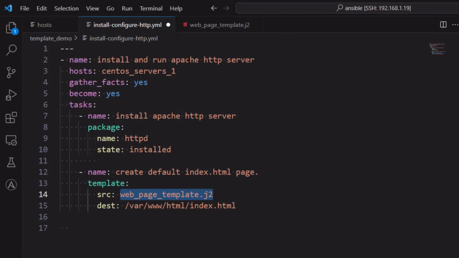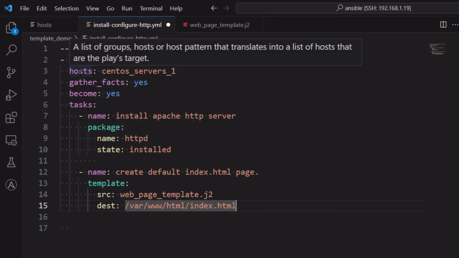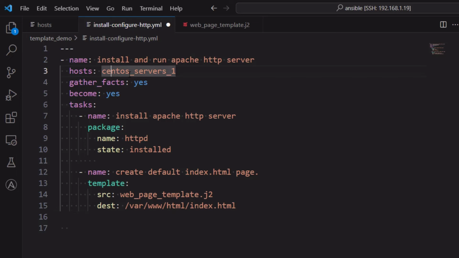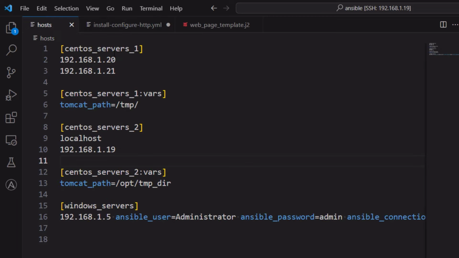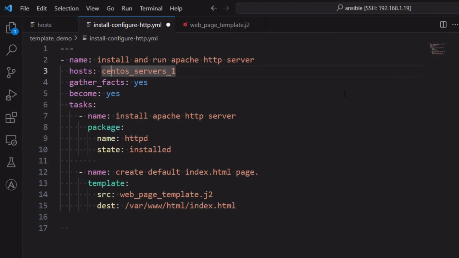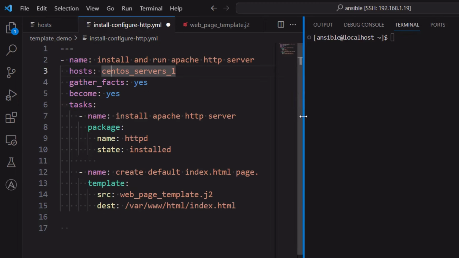Now let's go back to our playbook file, and here you can see we are targeting the hosts group which is CentOS server 1. If we go to our inventory file, we can see under CentOS server 1 we have these two IP addresses. So basically we are targeting these two IP addresses. Let's go ahead and run the playbook.